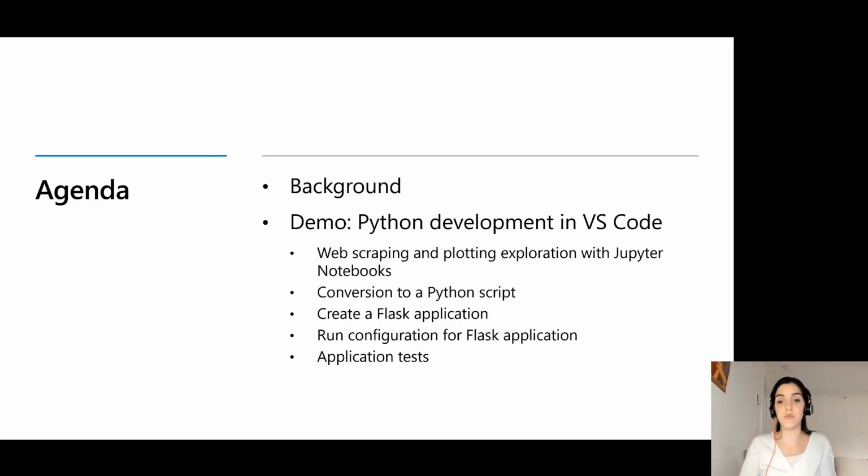Then we convert that to a Python script. Then we're going to create a Flask app that is going to use that script. And then we're going to create a configuration to run that Flask app in VS Code and debug as well. And we're going to give a brief overview of the application tasks, how you can set that up in VS Code as well, if time permits.